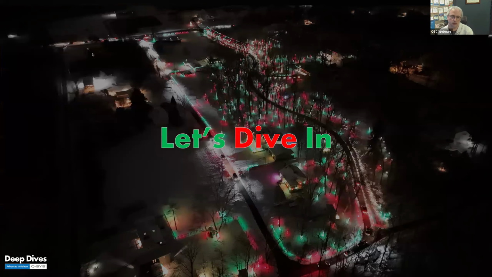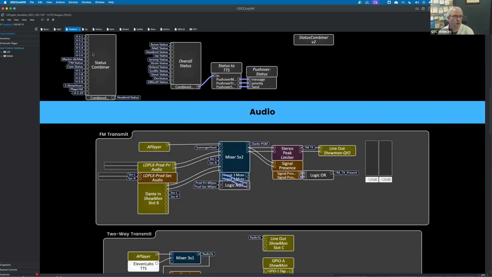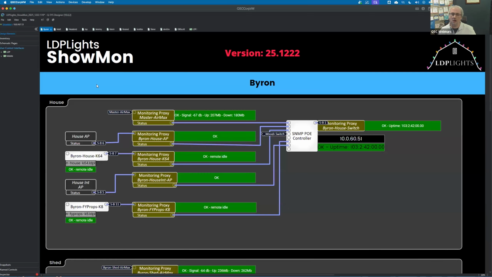So let's dive into the Q-SYS side. Here is our Q-SYS file, and it's going to be a lot of the same thing, so we'll do a quick recap for those who haven't seen what we do before. We have it drawn out almost like a flow diagram. We have all the devices. We run them all into monitoring proxies so that we can use Reflect and Core Manager to provide alerting on it. And then they all run into this SNMP PoE controller.